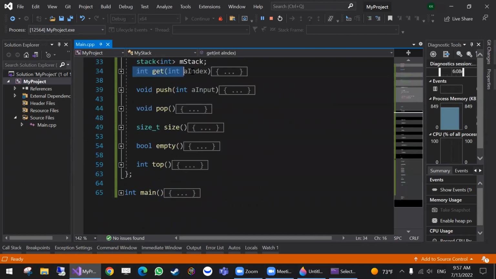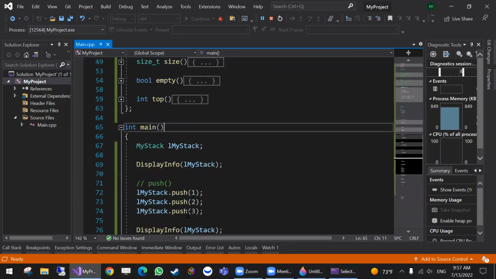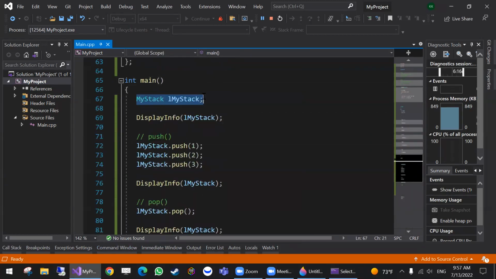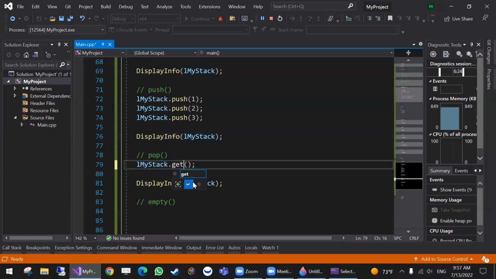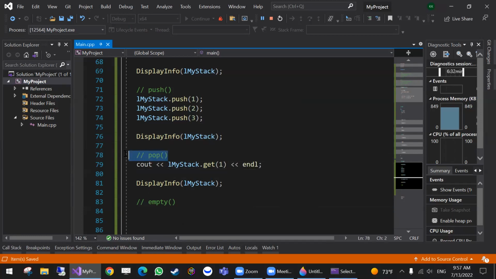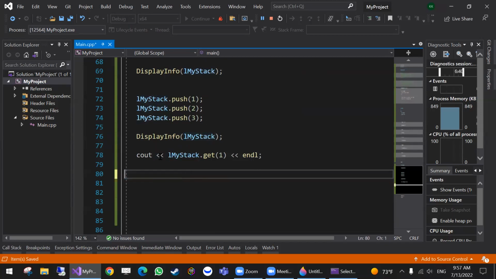Now I need to implement this get that we saw here. This is my driver program. It would be creating a stack, displaying some info, pushing some info, displaying, and then I'm gonna say get index equal 1, for example, and cout it. So let's implement this functionality because they might ask you about it in an interview.